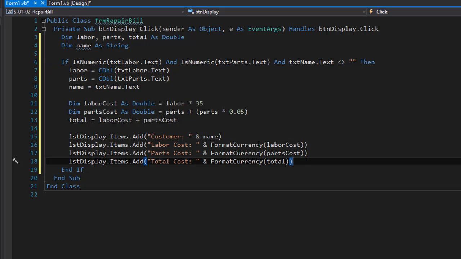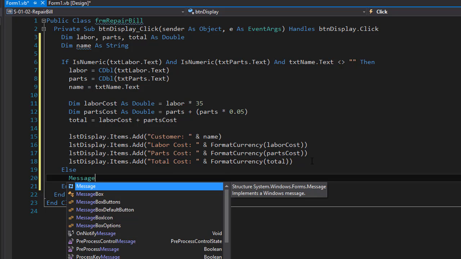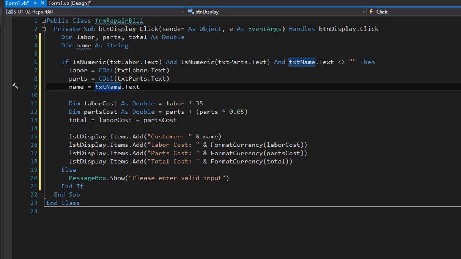Now, if it's invalid, we'll simply display a message saying that the input is invalid. So we will add an else statement, and we will do MessageBox.Show, and we will simply say, please enter valid input. All right, so let's run it and see what we get.